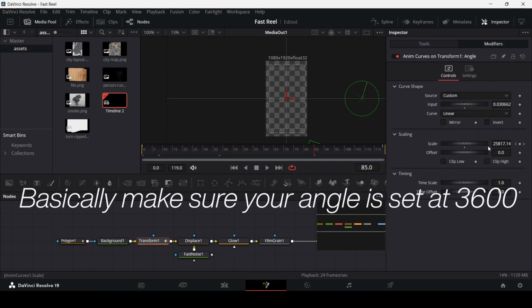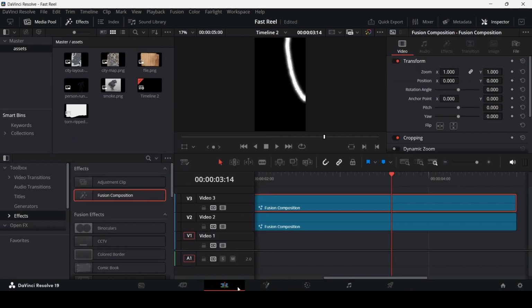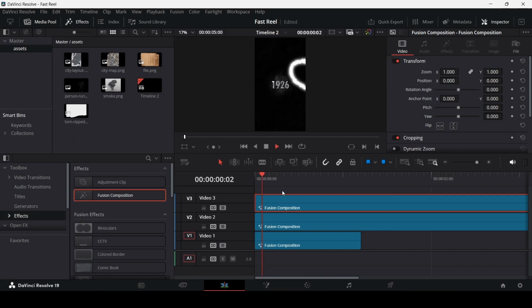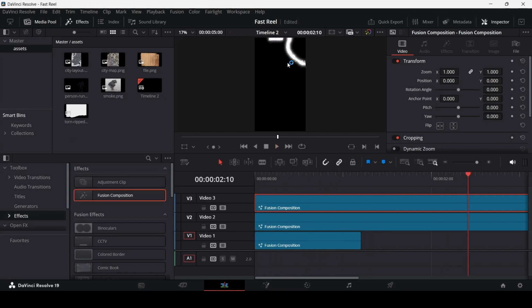Now, if you want to speed this up, you can go back and multiply this. Since this is pretty fast at the moment, we can just divide this by 10 and see how this looks. So this looks much better. Now let's go to the main timeline and see how this looks. And here you can see we have both of the effects coming in.